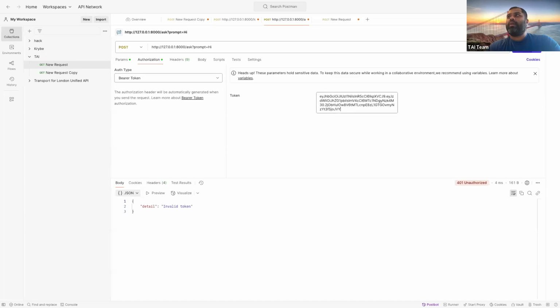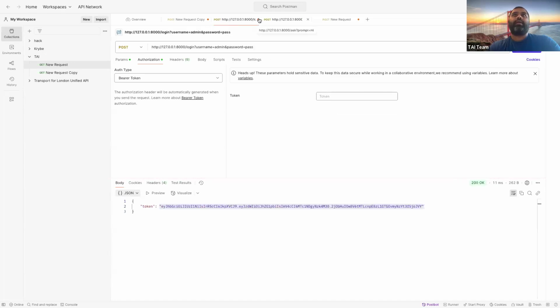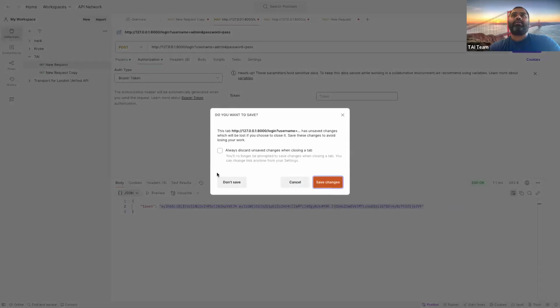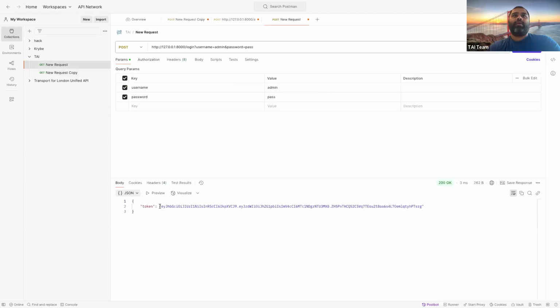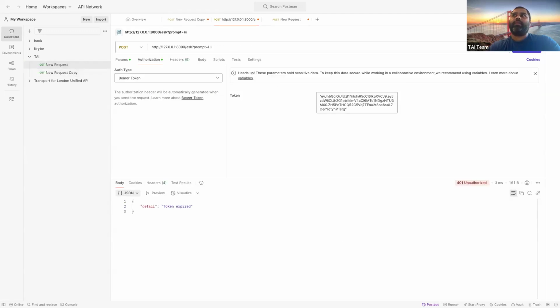So this should authenticate. Oh, token expired. I need to get another token. Let's see. Get this token. Yes, so this token was validated. You need to have strings. It's already a string. So you can get this response from the ChatGPT side.